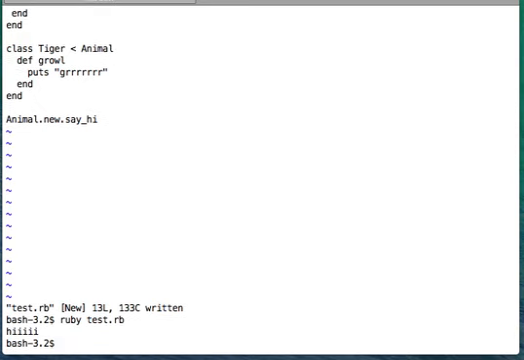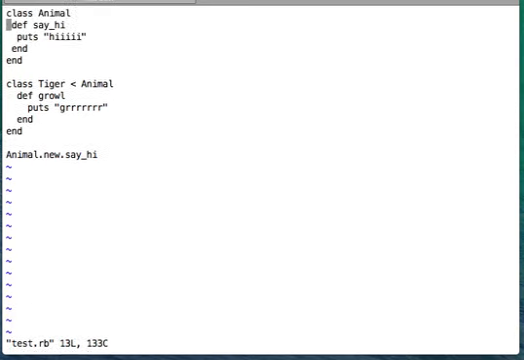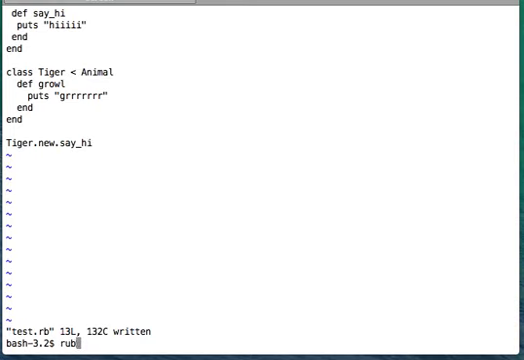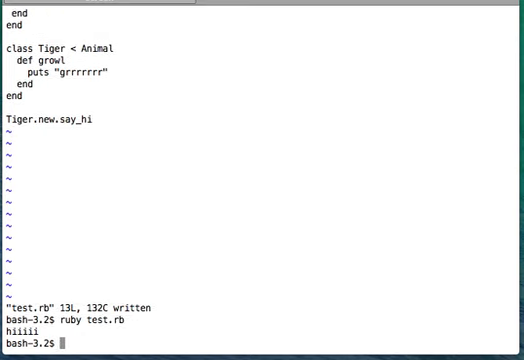It says hi. But if instead of creating an instance of animal I create an instance of tiger, it will also be able to call this method say_hi, because tiger is a child of class animal, so it will be able to call the methods which its superclass defines. Ruby test.rb, again hi.